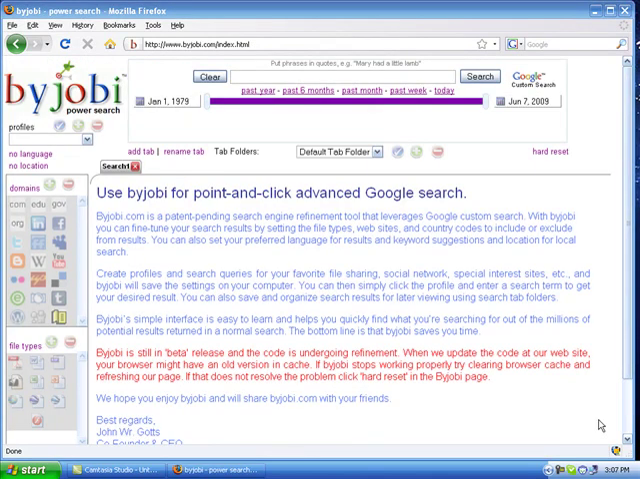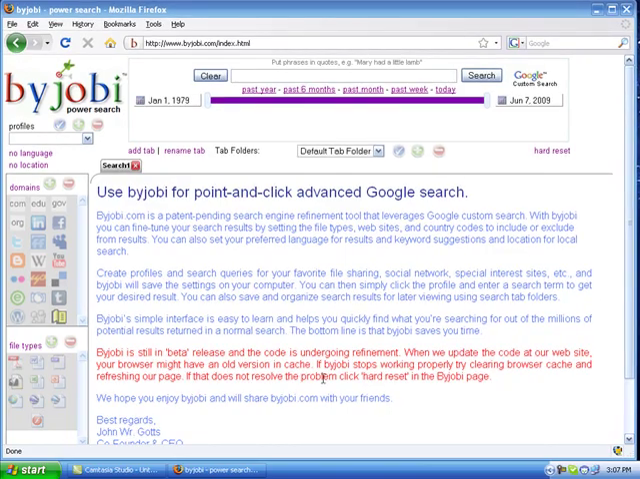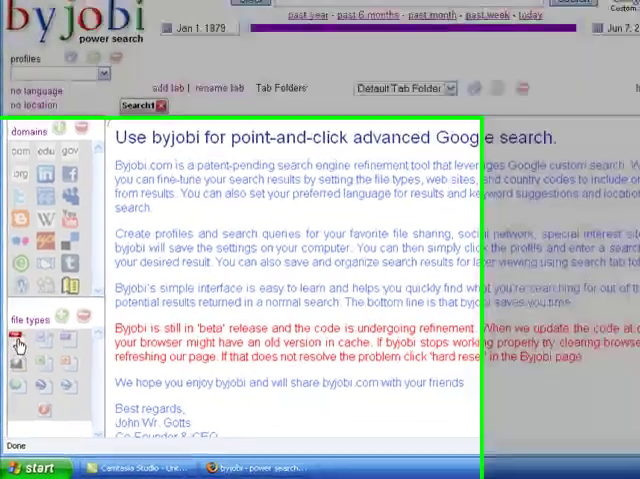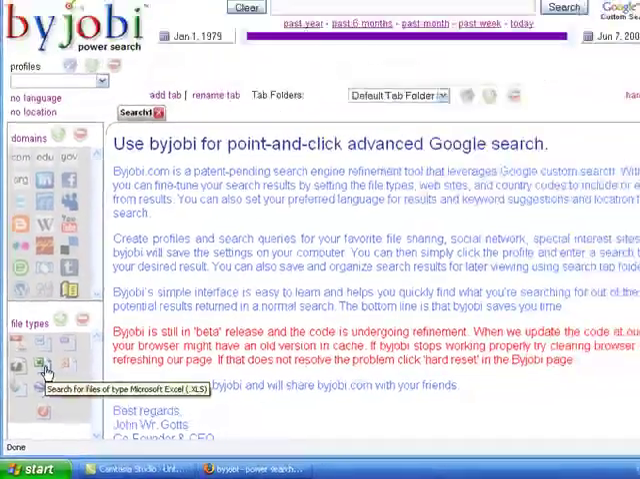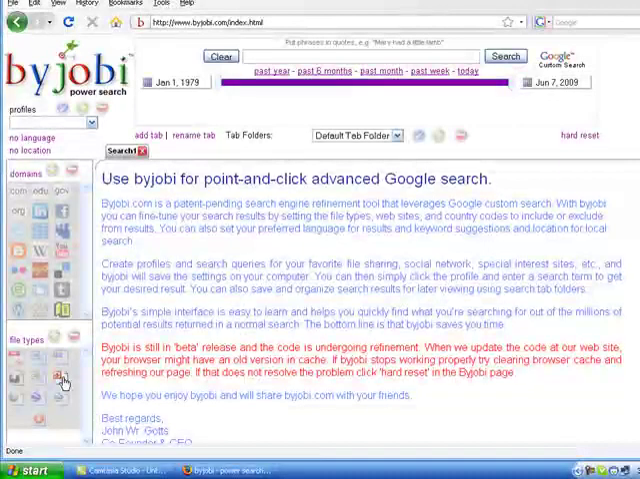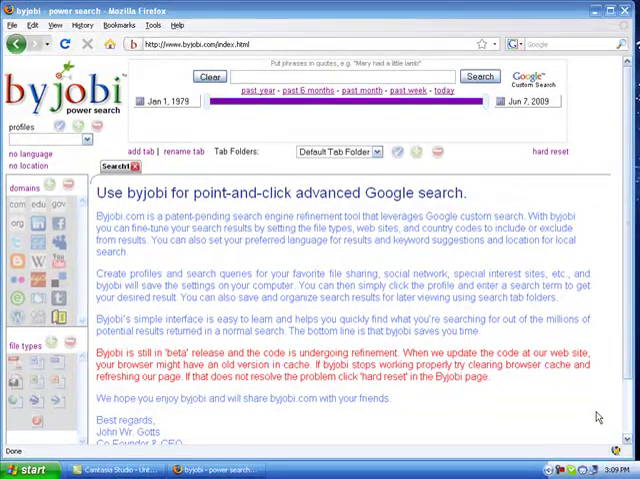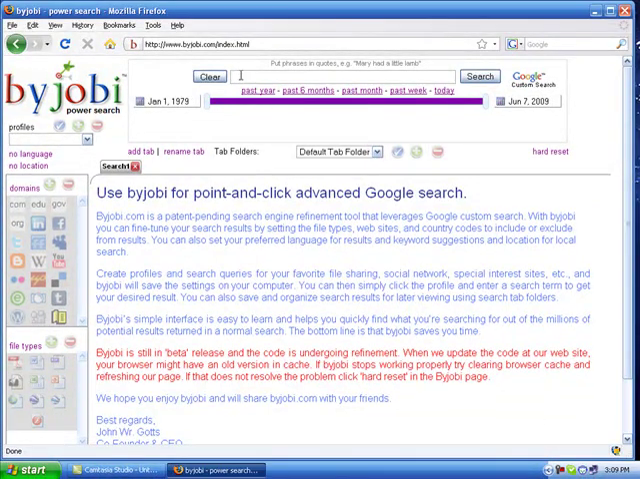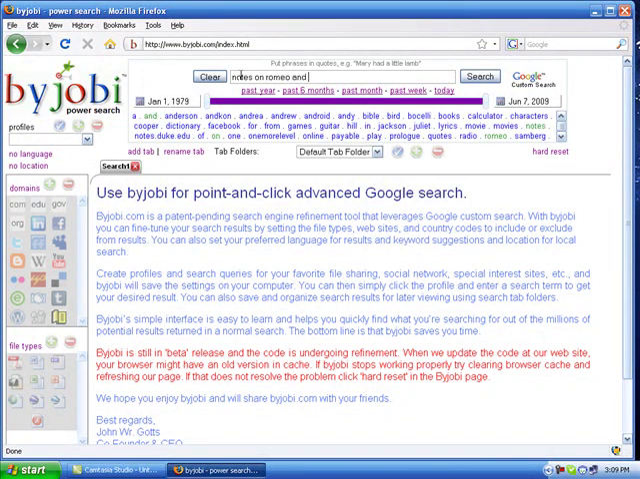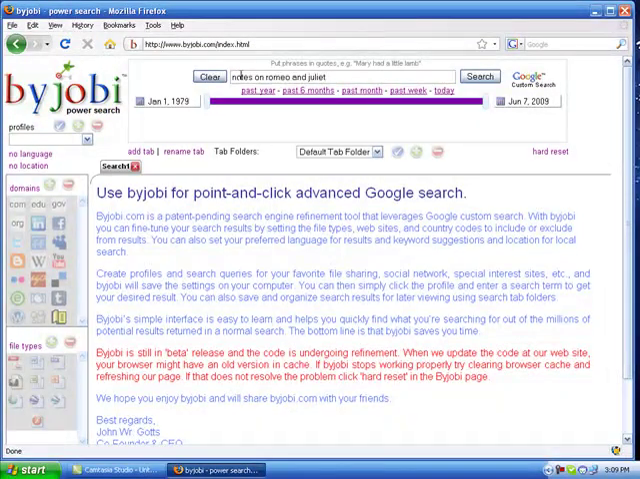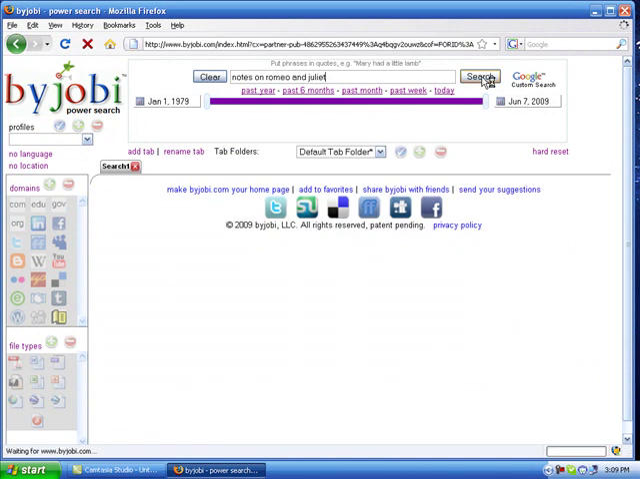Another great power search advantage of byjobi.com is choosing to have your search results returned in a particular file type, be it PDF, .doc, RTF, .xls, or even PowerPoint. This is particularly useful for students and academics. Not to mention star-crossed lovers.